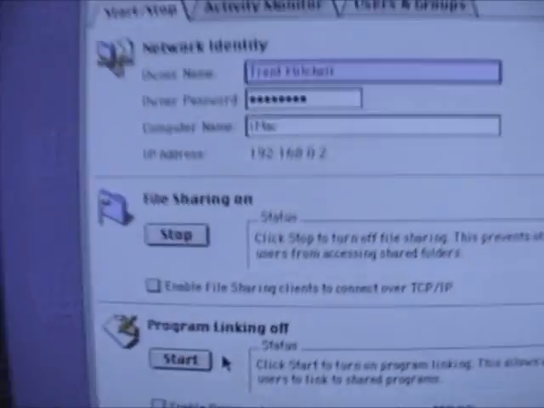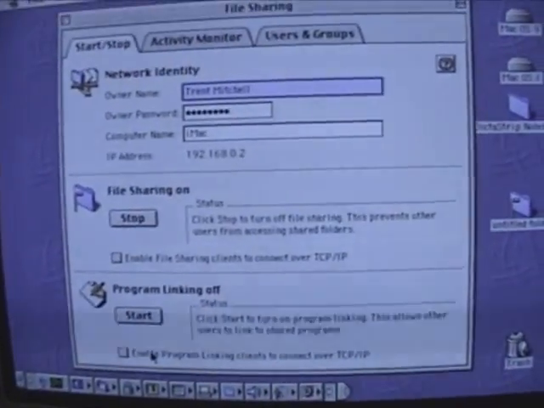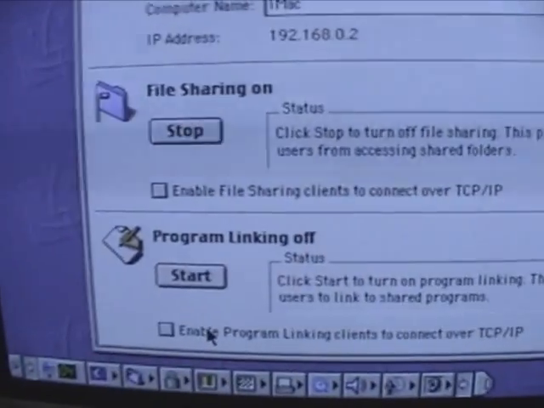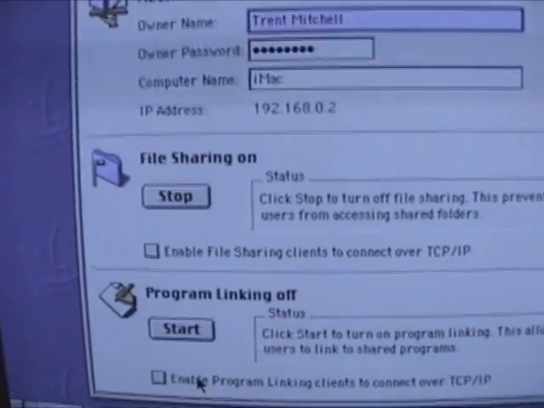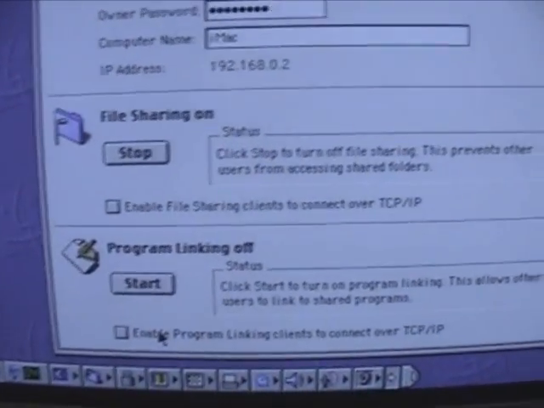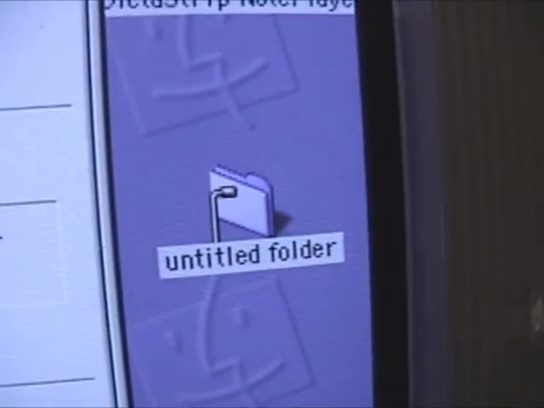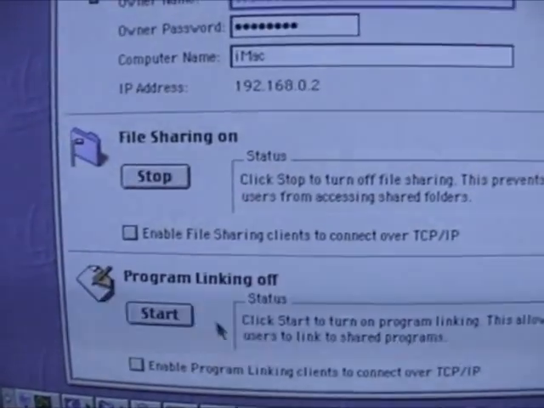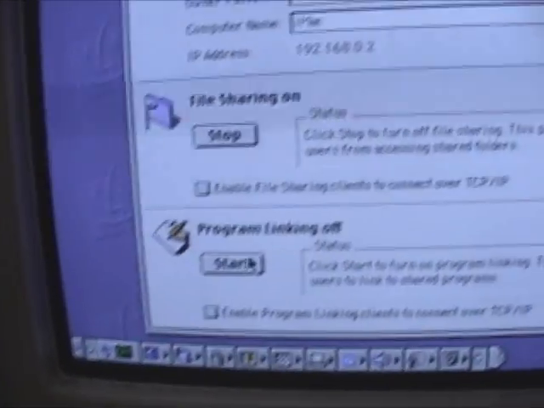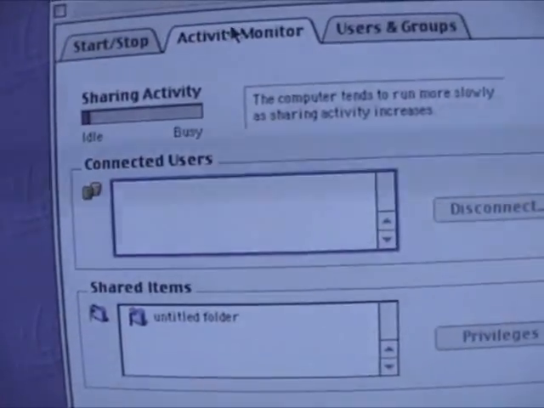Program linking, basically the file sharing treats programs differently from other files. If program linking is turned off, like it is here, and you try to share a program, it'll say you have to turn program linking on, but if you just stick the program in a folder and try to share the folder, it'll work just fine. So I'll just leave that turned off for now, because I'm not sure if program sharing actually moves the program over to the other Mac. The Mac just might run it from the host Mac. So I'll just leave it turned off, and you don't have to do anything on the other tabs.